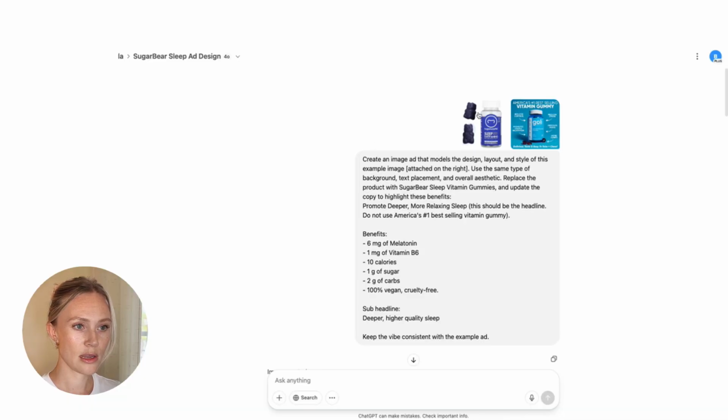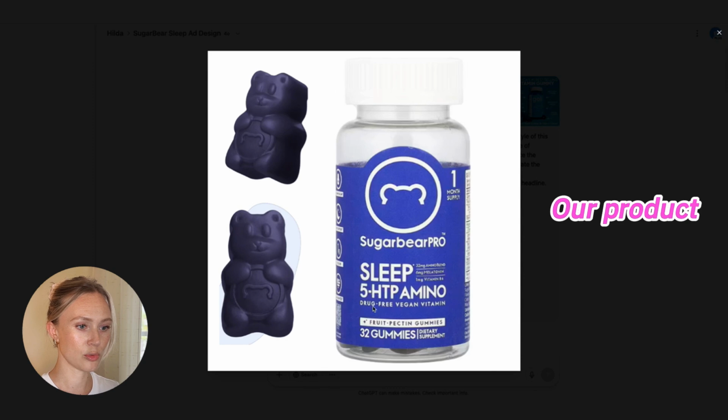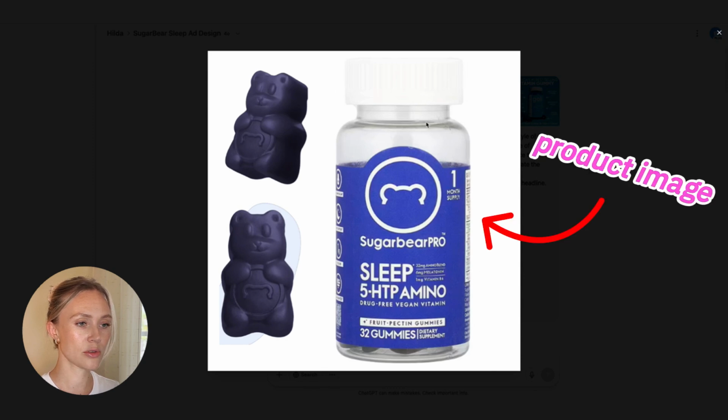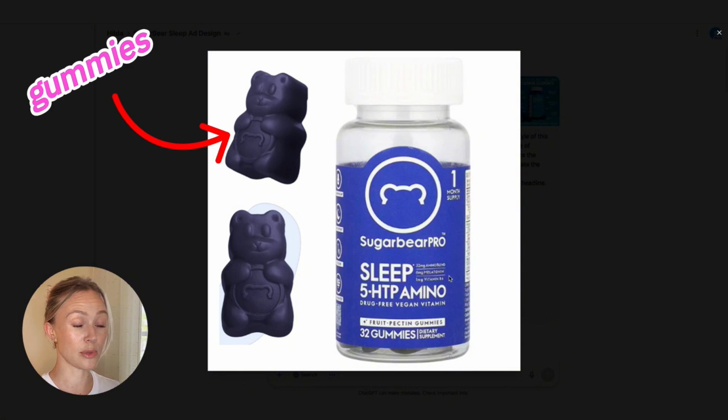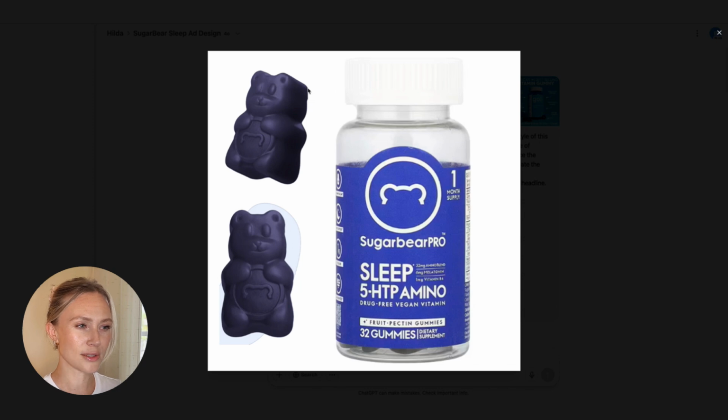Now we're in ChatGPT and this is what I have uploaded. So this is our product. As I showed you before, we have the product image right here, super boring. Then we also have the gummies right here because this is vitamin gummies for sleep. Actually, this is our product. But as you can see, the gummies are a little bit cut off. Here we have some strange background shape that's also cut off. So, you know, the image doesn't need to be perfect. We trust that ChatGPT is actually going to fix it for us.